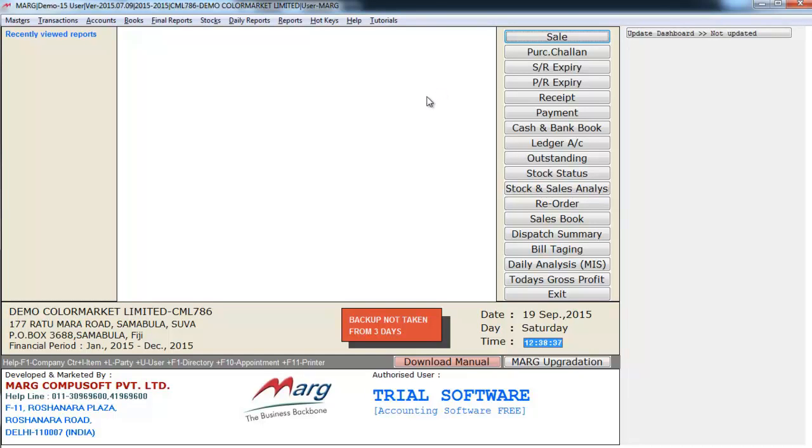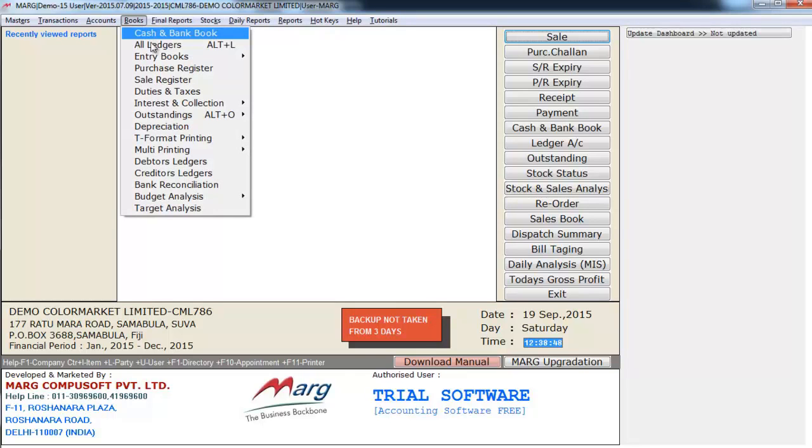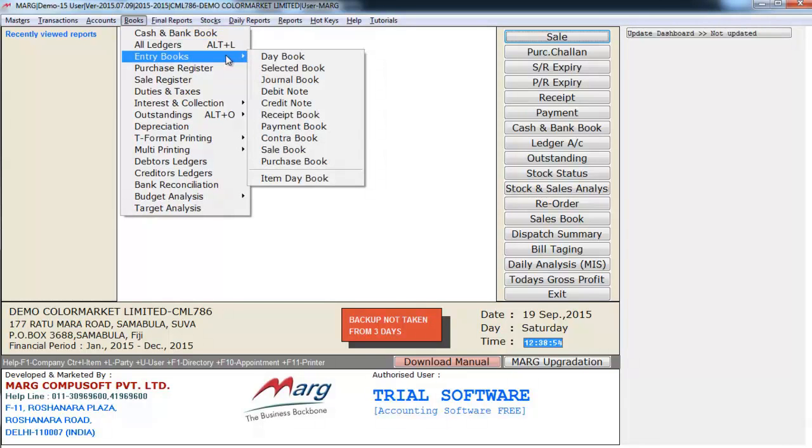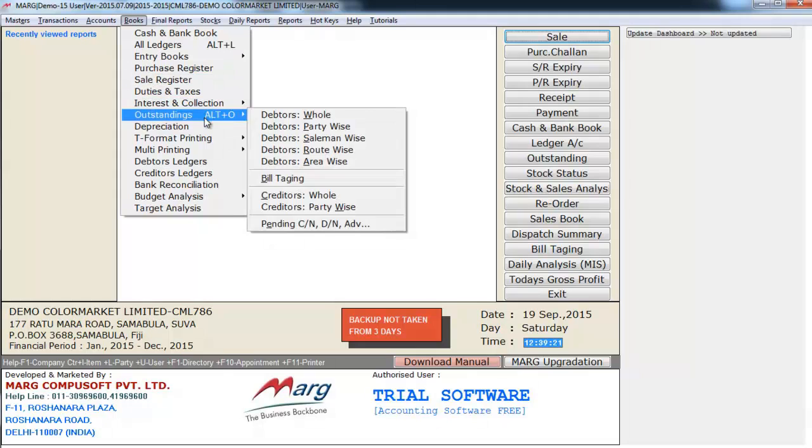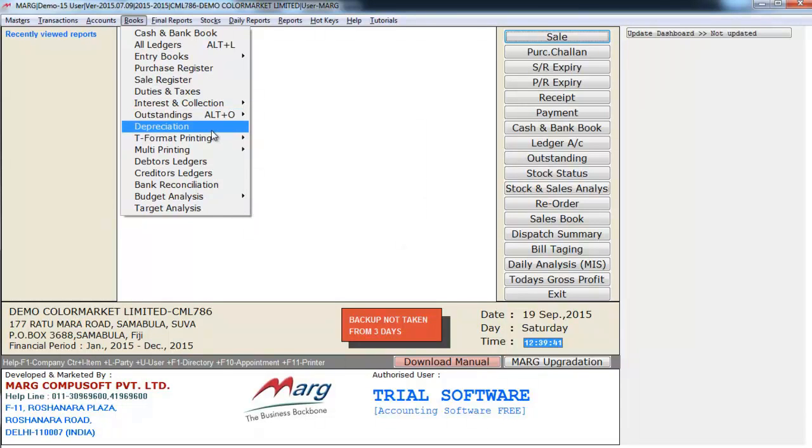For that, if you switch to the books menu, you will see all ledger and entry books like day book, selected book, journal book, debit note, credit note, receipt book. Here you have all the entry books available. And you can separately view purchase and sale register. You can view outstanding. Along with this, you can do depreciation entry. Here itself you have debtors and creditors ledgers separately.